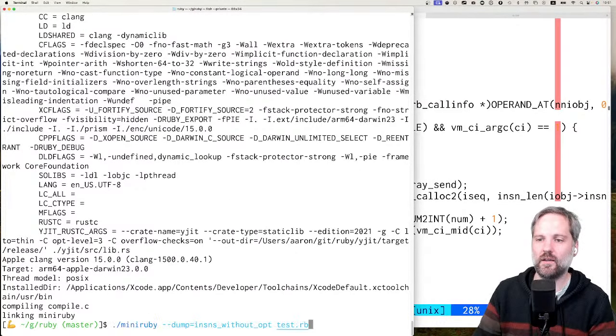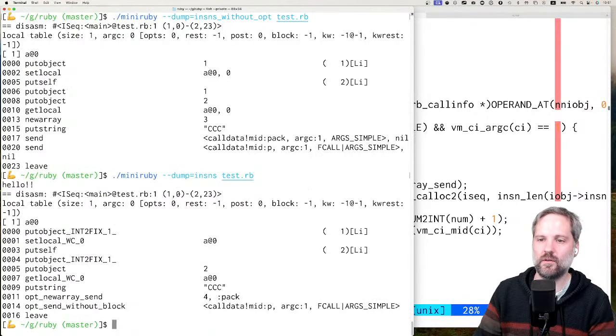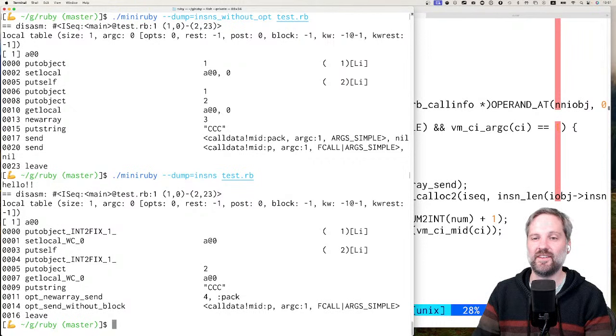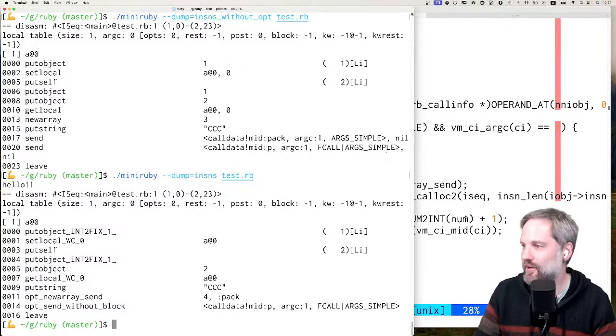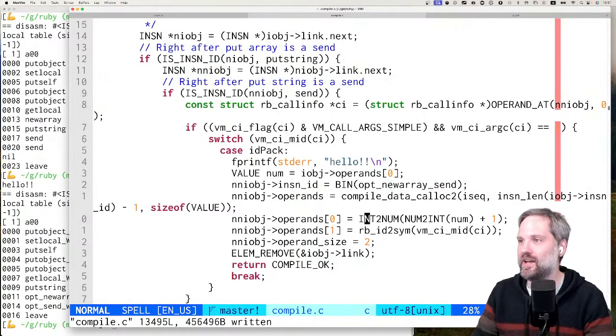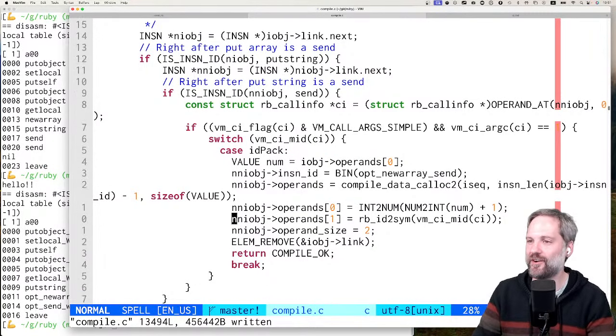All right. Oh, we want with optimizations. Hey, that's not bad. Nice. All right, we got this going. It should be 2. I really don't like hard coding this.